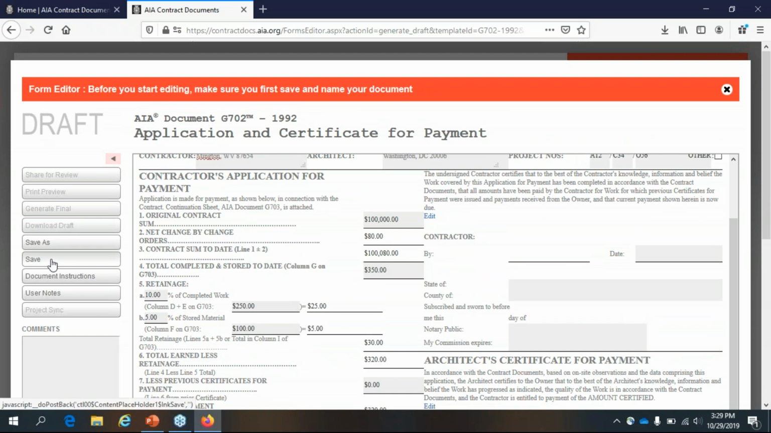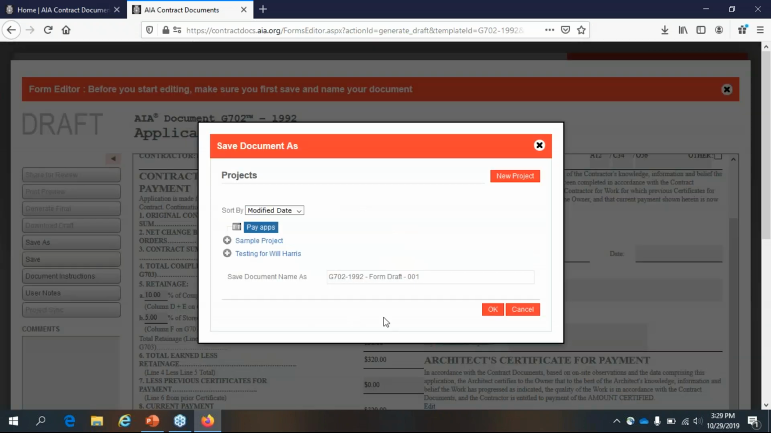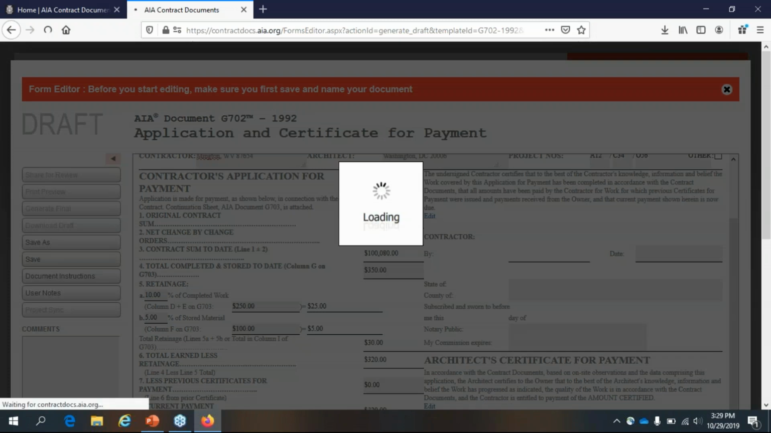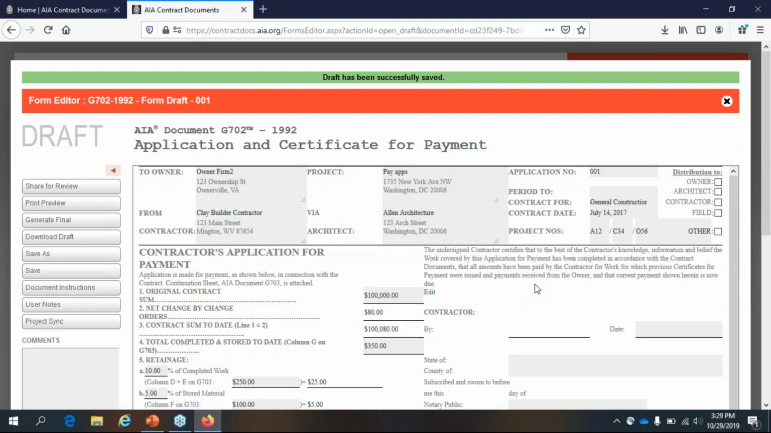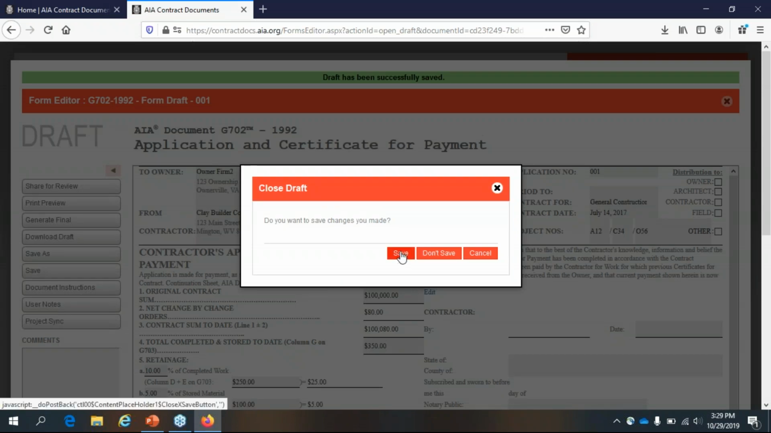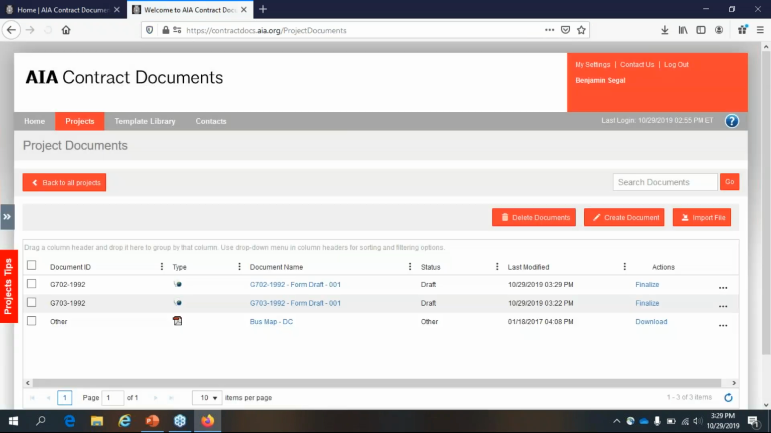Let's save again. Okay. Go ahead and close it. So now I have 2 drafts. You'll notice one other little note is that I didn't finalize. I can finalize by clicking finalize, of course, and that'll create my final document, which will be a locked PDF. But you notice that the importing comes from the draft, so I don't have to finalize before I move on.